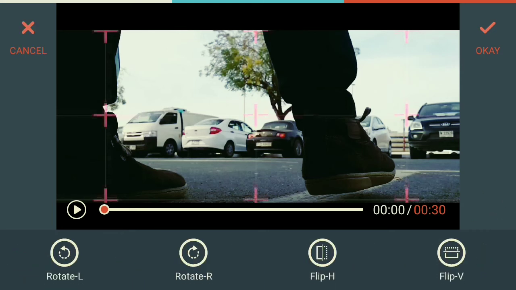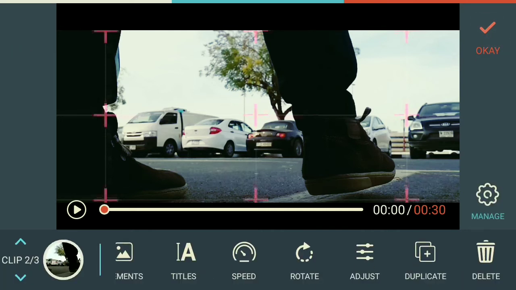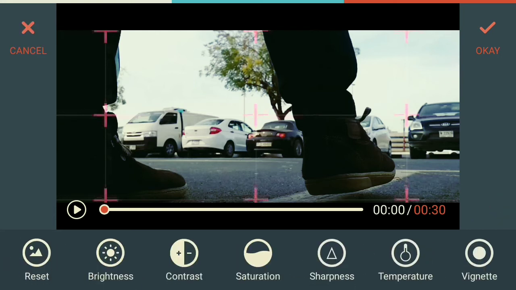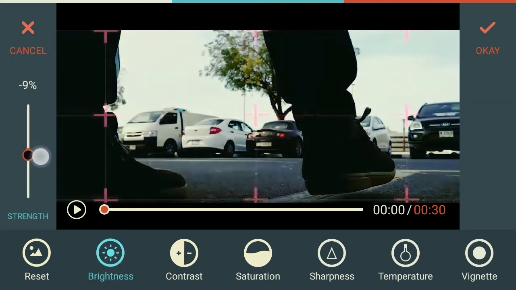The next option is to rotate the video clip if you want. The next option is the adjustment of the video properties. Video properties means things like brightness, contrast, saturation and so on. So adjust it and go to the next feature.